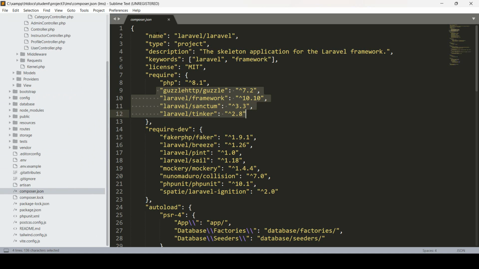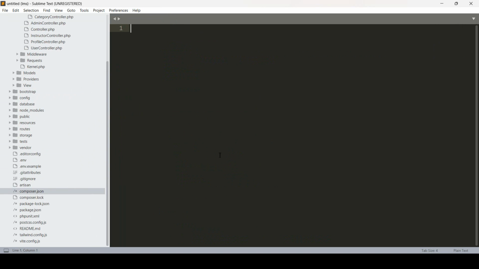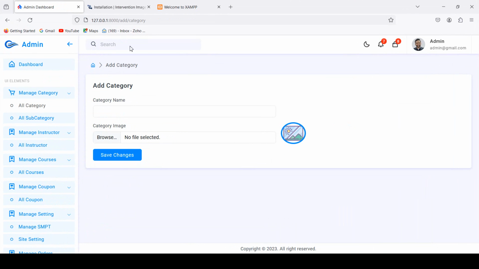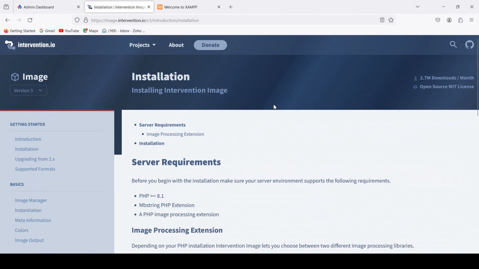So right now I want to start from the beginning. I want to install Image Intervention 3. To do this work, we have to go to the Image Intervention package, whose current version is 3.